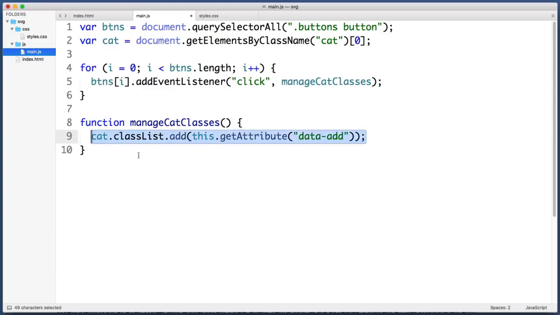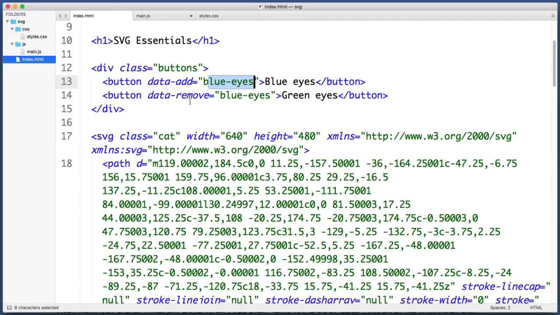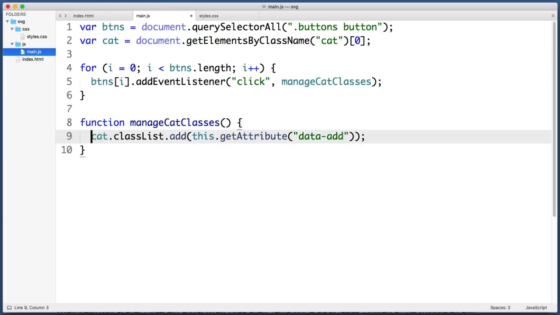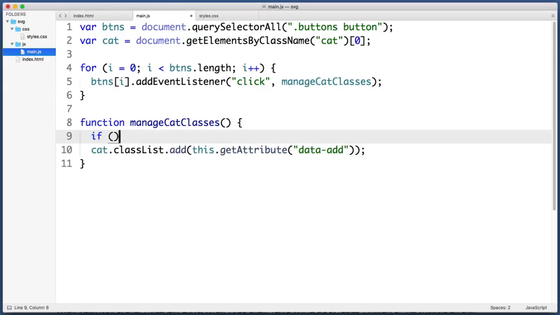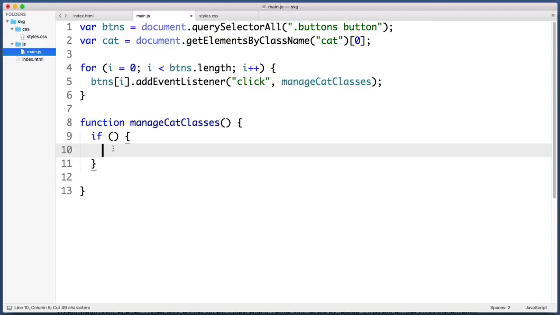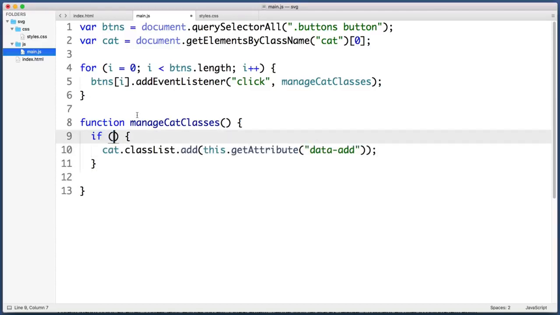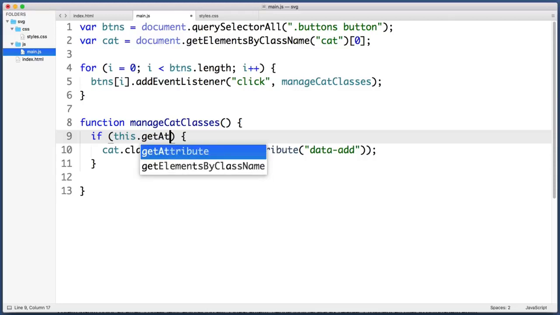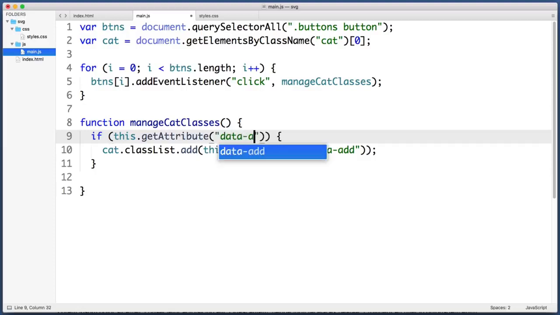And just to play things safe, let's wrap this line of code within an if statement. So we only try to add a class if the data-add attribute exists for the button element that just got clicked, because not all of the button elements will have data-add, and not all of the elements will have data-remove. So in our JavaScript, we can just wrap this line of code within an if statement. So let me just cut and paste this within the if curly brackets. And what is the condition for this if statement? We'll say only if the specific button element that got clicked on, so we used the this keyword, only if it even has that attribute in the first place, so we'll say getAttribute data-add. Okay, so only if that attribute exists do we want to run this code.